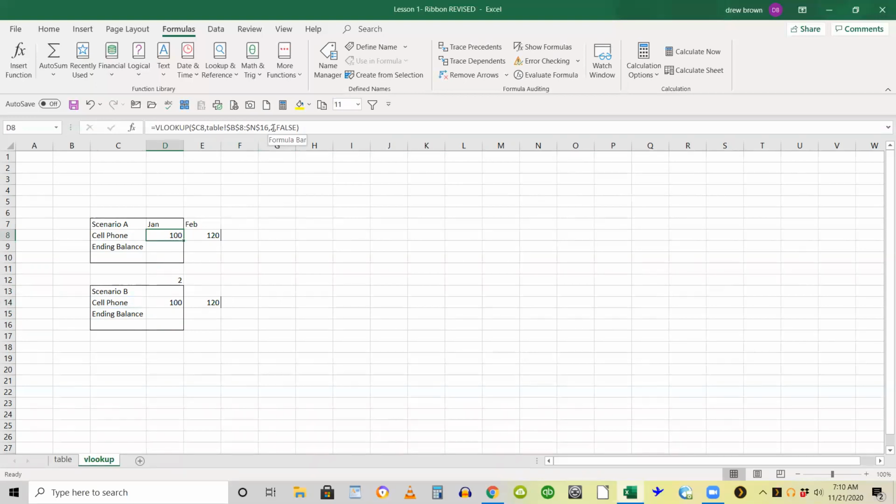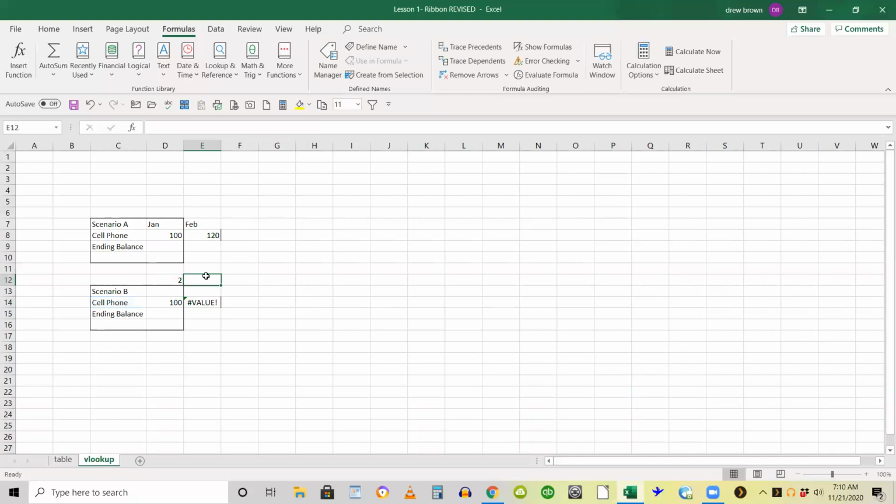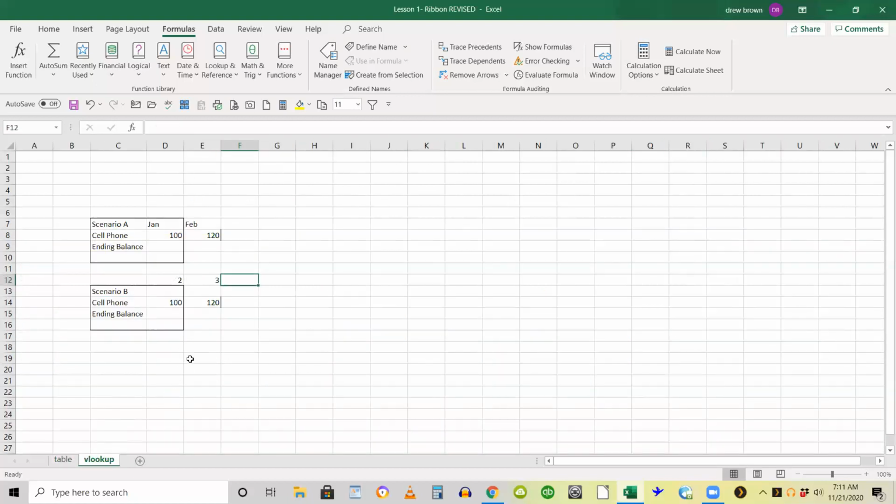I hard keyed the number 2 in the column here, but this time I pointed the column to this cell. So it's pulling whatever column shows up in cell D12. Now if I copy that formula over, I get a value error. The reason why is it's looking for the column to reference in this cell, but I didn't put one in. But if I put in a number 3, look what happens. It gives me 120. So that's the third column in your data, cell phone, 120. The fourth column, which is here, would give me 140.